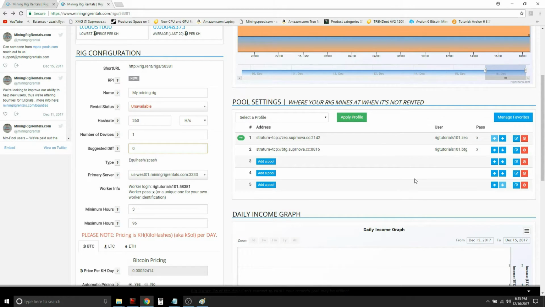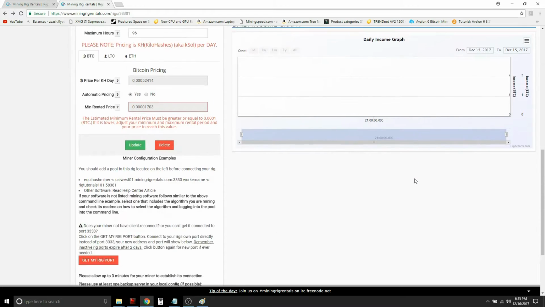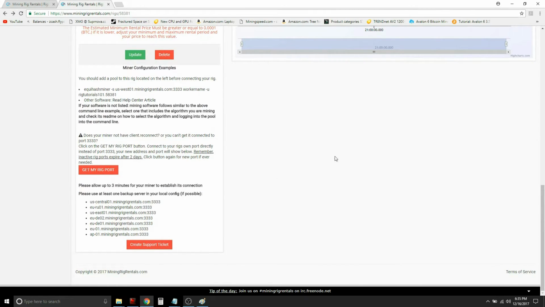For step 9, we'll actually start the miner. For this step, you'll need to scroll down, and the information you'll need is listed here. You'll need the server name for the MiningRigRentals server that you'll connect it to, along with the port number, and then your username that you have for your rig.